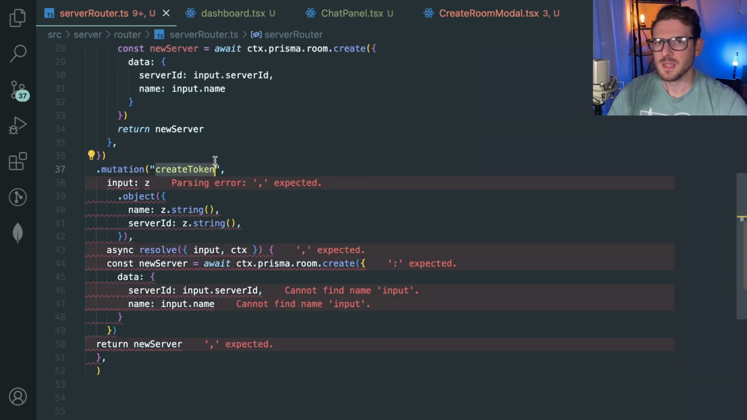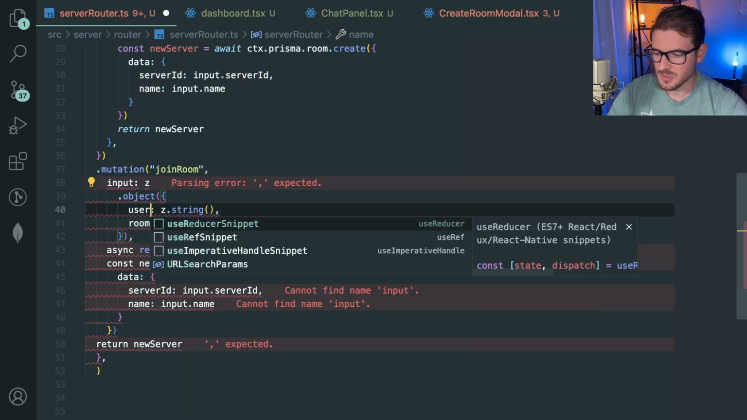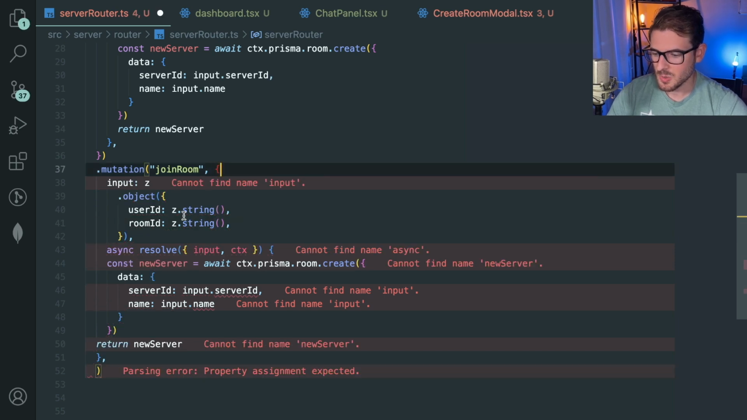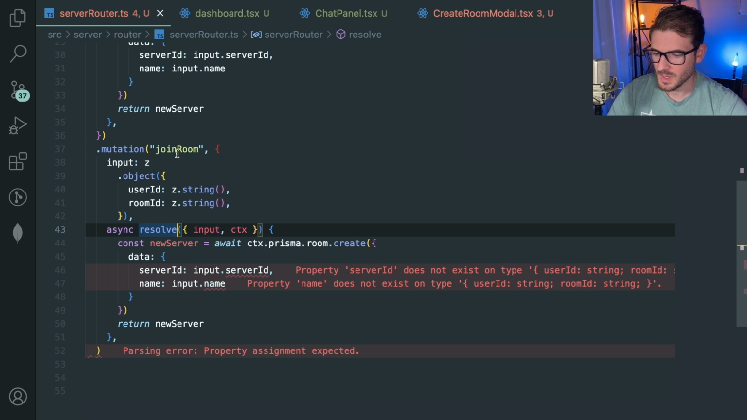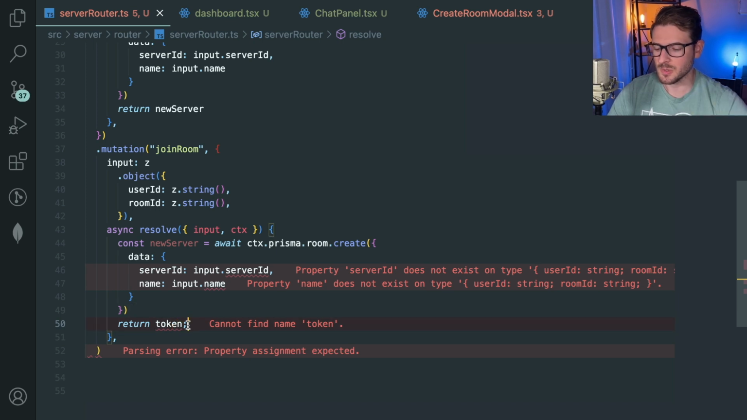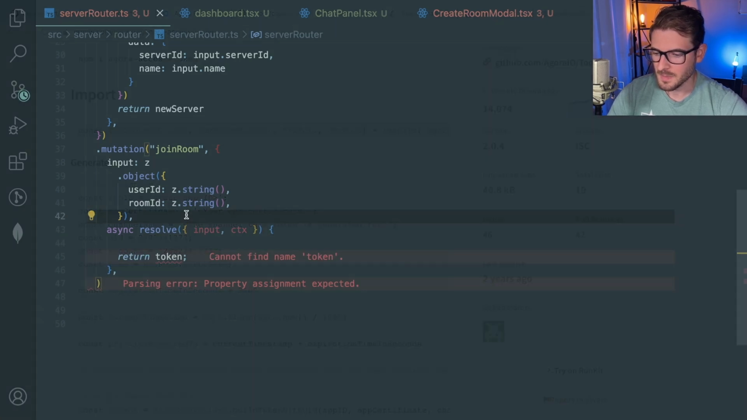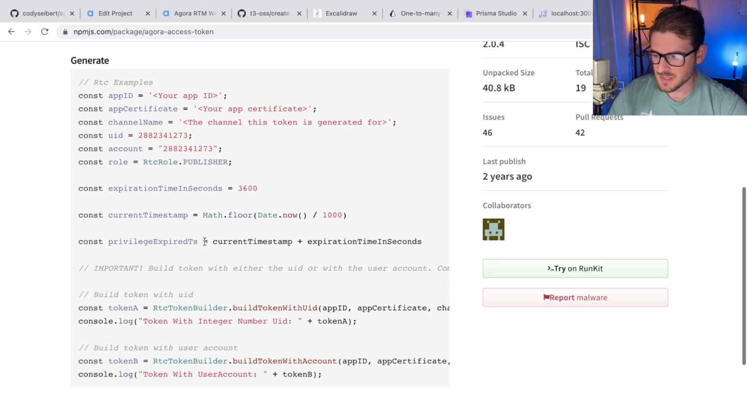And actually, I'm going to make a mutation called joinRoom. That's going to take in a room ID, and a user ID, because you have to have the user ID to associate the token with. So if you want to join the room, we're going to generate a token for you, which we didn't declare, but this is how we're going to work towards it. We're going to work backwards to generating this token, and we're going to figure this out. Okay, so going back to their examples, they basically say you can do something like this.